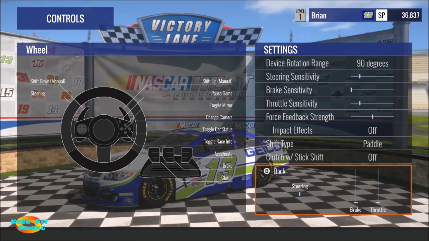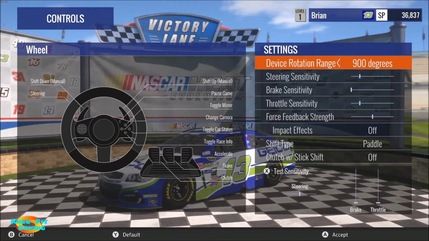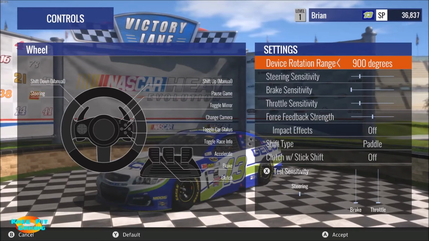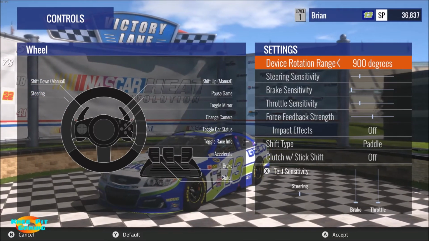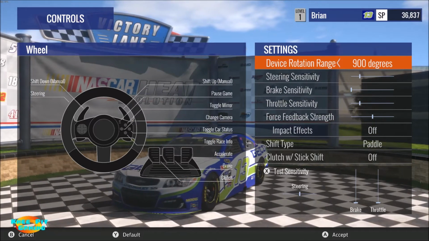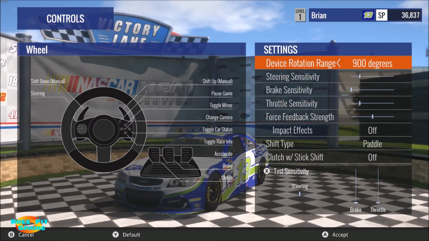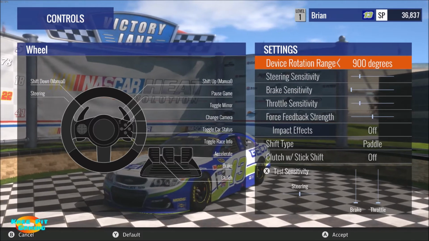changing from 900 degrees all the way down to 90 degrees makes a huge difference in how your car is going to handle. Now, I can tell you that the settings you see on the screen right now are the settings I'm currently using, but I can tell you this is huge. Now, this actually is backwards. What should be happening is the higher the device rotation range, the less sensitive the steering should be, but it's the opposite in the game, which I'm sure is throwing a lot of people off because it would throw me off.